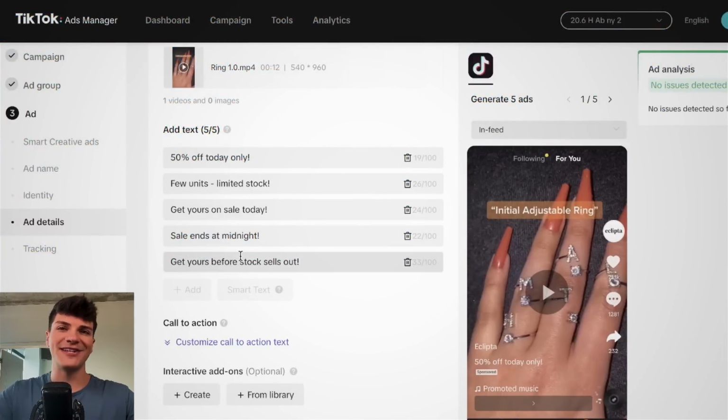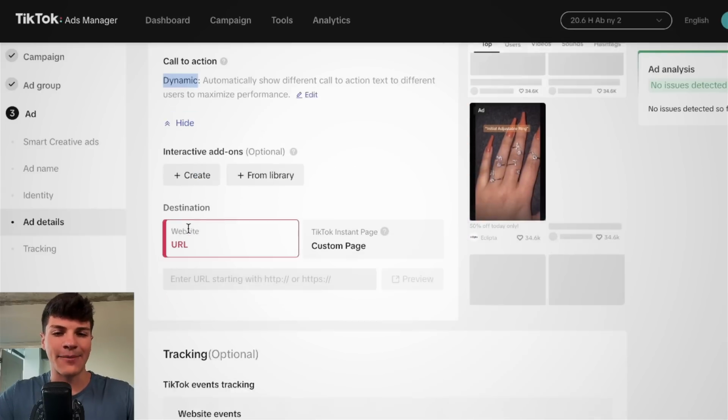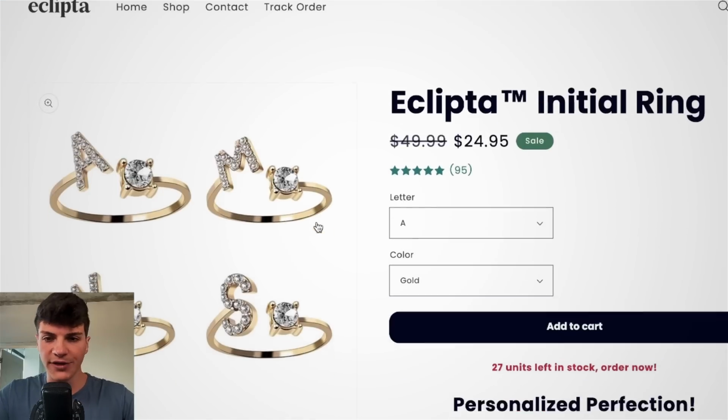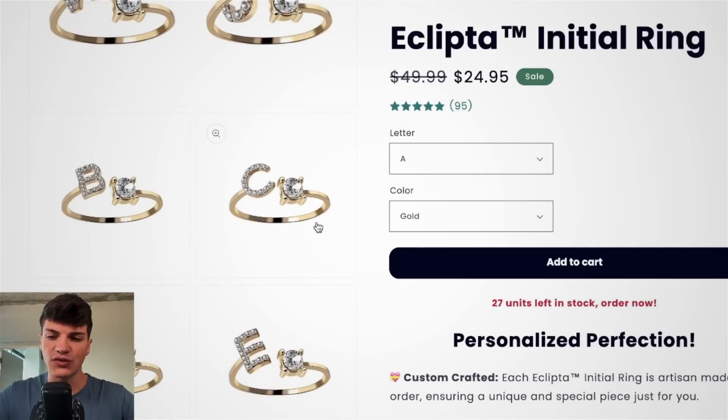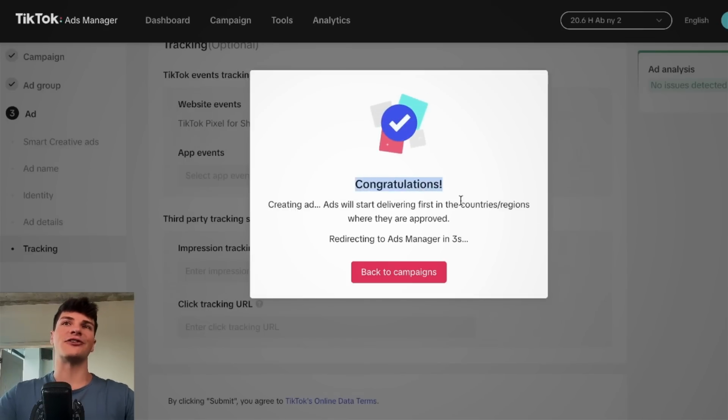So yeah, copy these 5 lines of text. For your call to action, you can leave this as dynamic. And then next we need to put our website URL. And always preview your link to make sure it brings you to the proper landing page. And just like that, we could submit our first ad group.